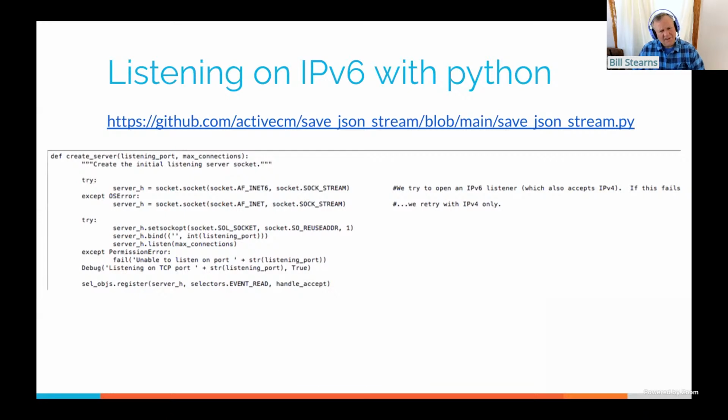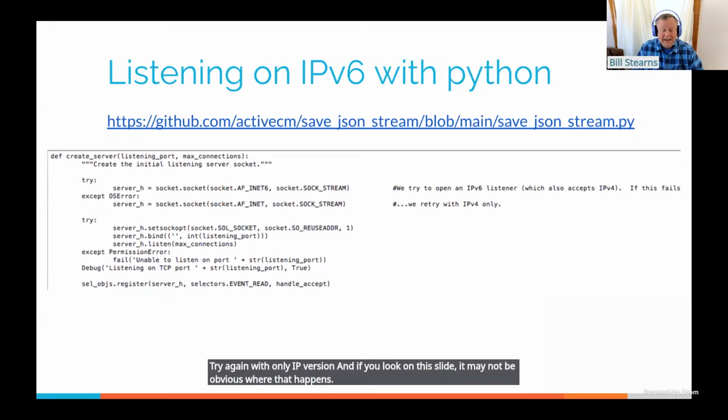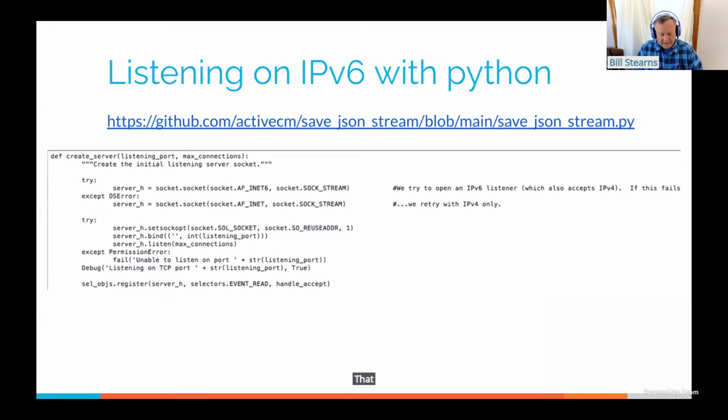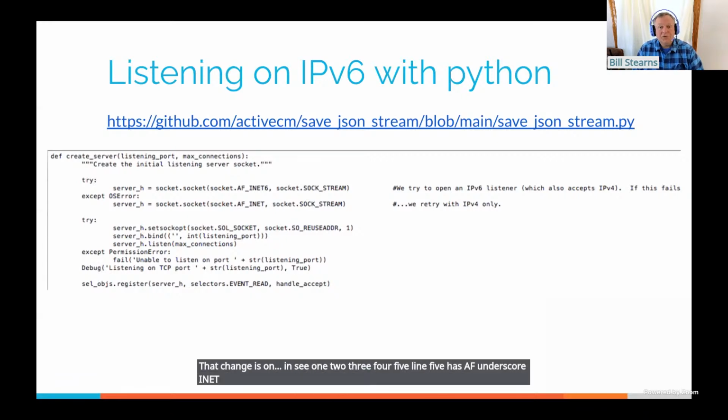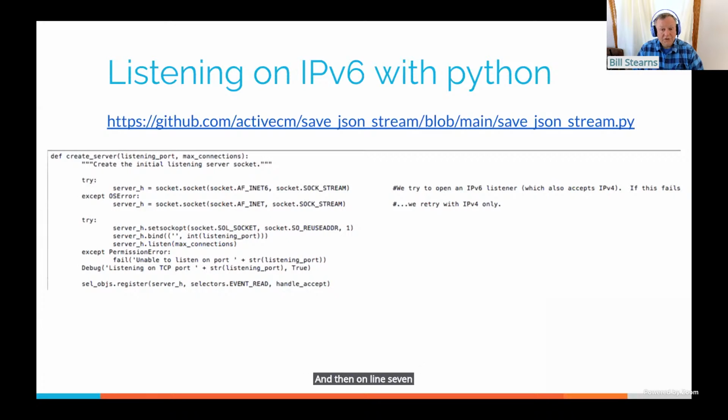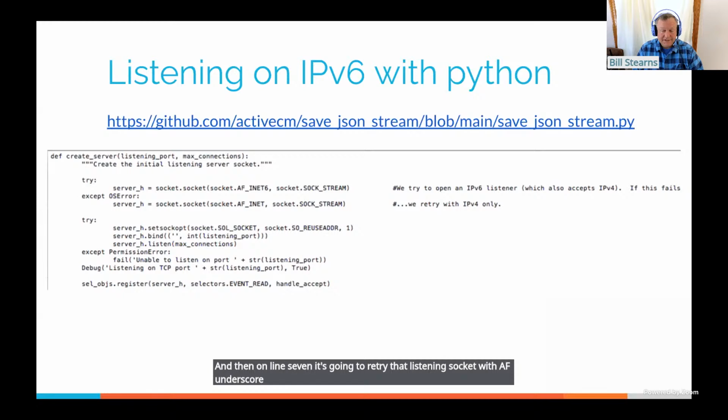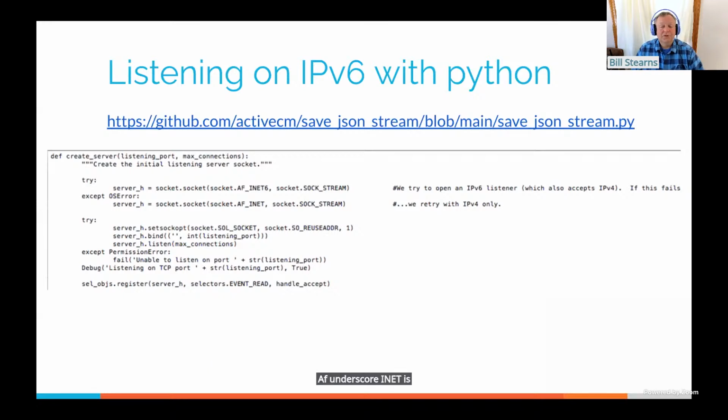And if you look on this slide, it may not be obvious where that happens. That change is in, let's see, 1, 2, 3, 4, 5. Line 5 has AF_INET6 that says, please try to listen on IPv6 first. And then on line 7, it's going to retry that listening socket with AF_INET. AF_INET is the equivalent of IP version 4.